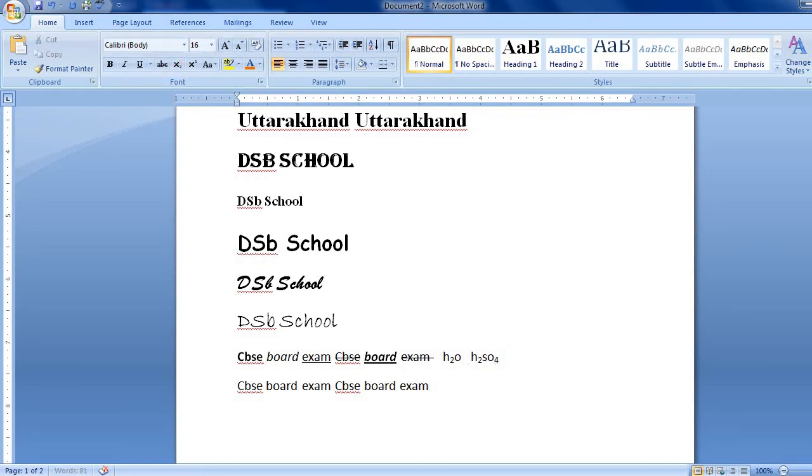Done. I want to write a formula: a plus b whole square equal to a square plus 2ab plus b square. So how can I do it? Select it first and then superscript. Done. So here we learned font style, size, increasing and decreasing size, removing the formatting, bold, italic, underline, strikethrough.